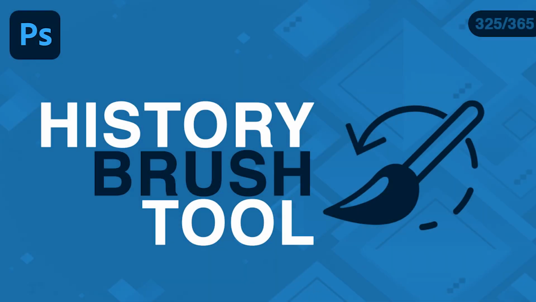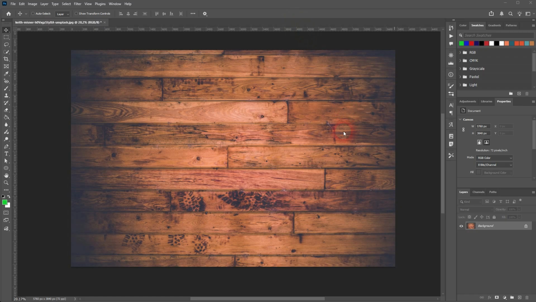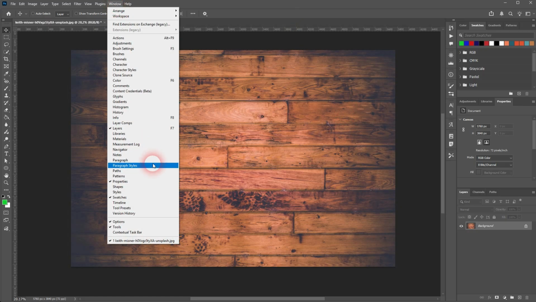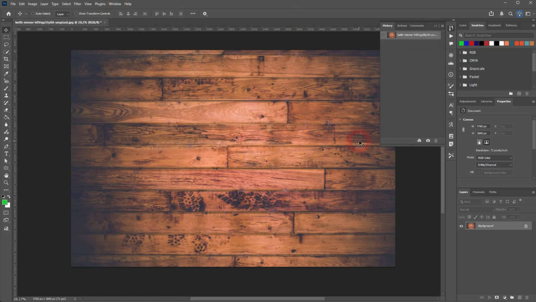Let me show the history brush tool. For that to be explained properly, we need the history menu. So go to Window and click on History. This menu should pop up. I've already talked about that in earlier videos.